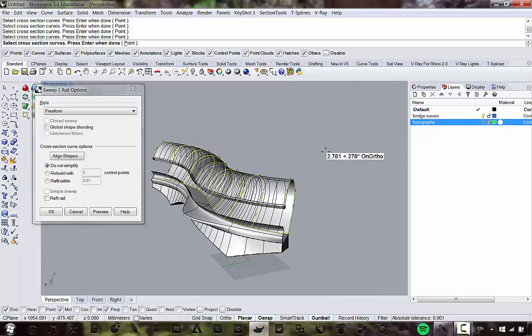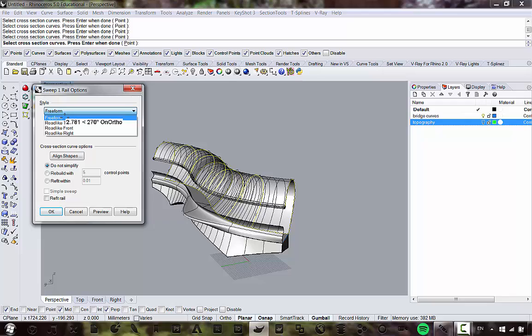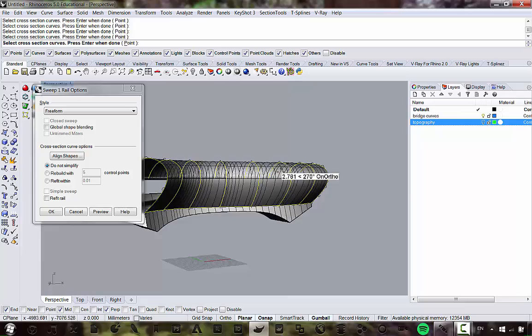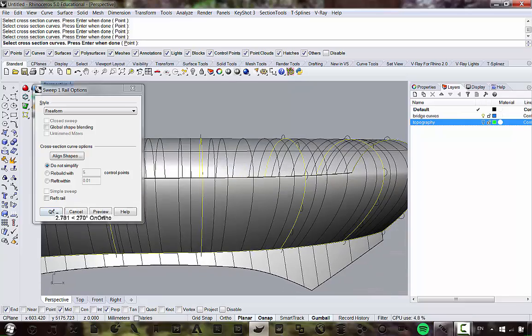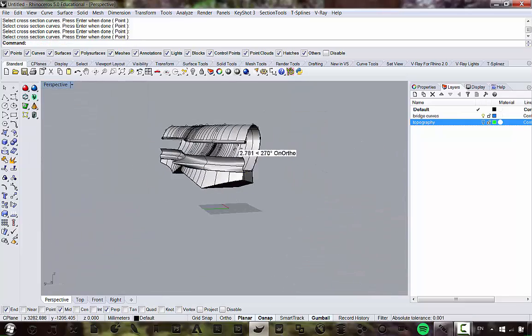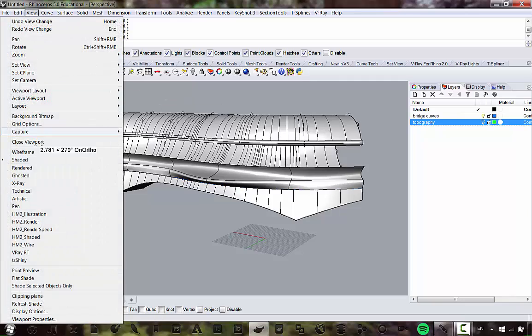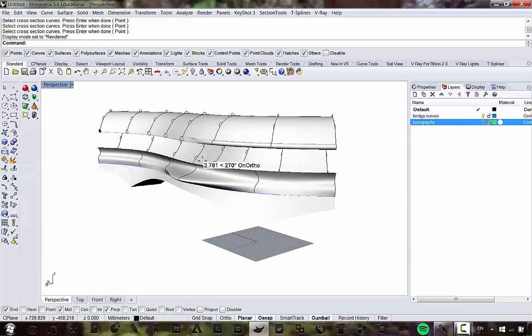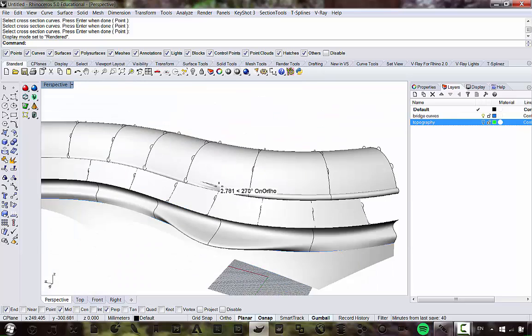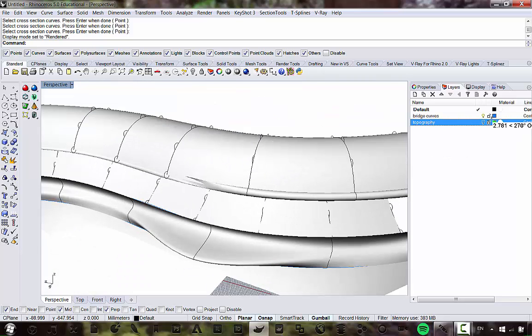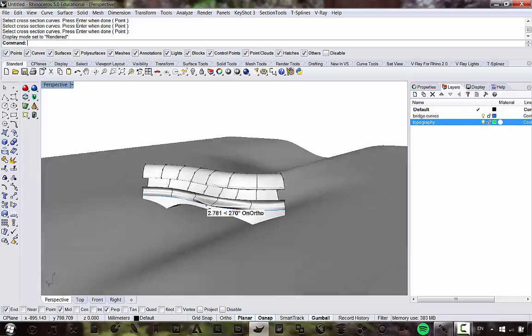And you can see that we'll go sweep 1 rail. We'll go freeform for this. Again, just play around, see what looks best. Freeform looks good for me, so I'm just going to stick with it. Go OK. And now you can see if we go to rendered view, oh, it looks like we might have had a cross over there. That's okay. You'd fix that in your model.